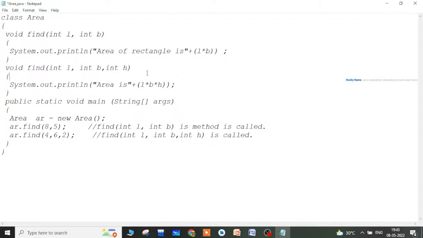So how can you achieve method overloading in Java? Either you can change the number of arguments, or you can change the type of arguments, or you can change the order of arguments. I will show you the three cases so that you can understand. Now here you can observe that the method is overloaded by the number of arguments we are passing.